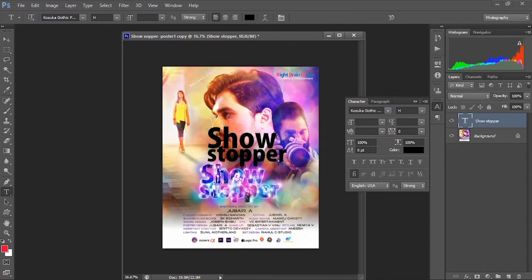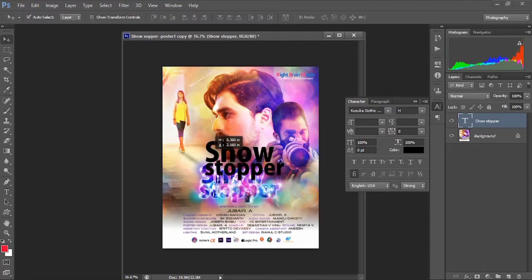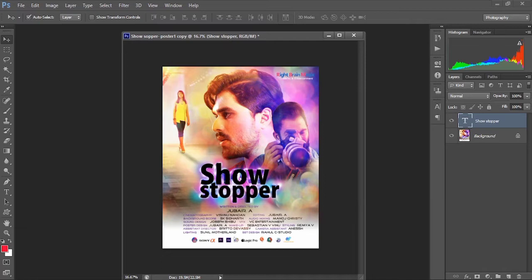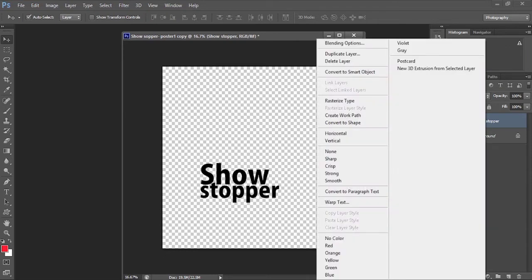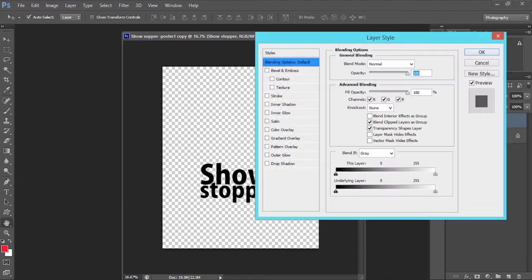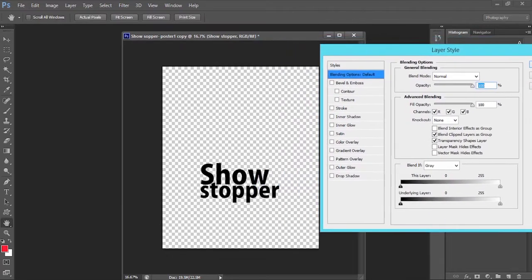So now we got showstopper, the text exactly like this, matching this particular image. So here we go. Now we don't need this particular background, so I'm just hiding this. So we got the text as it is. Now we are going to add some layer styles. For that I click here and take the blending options.